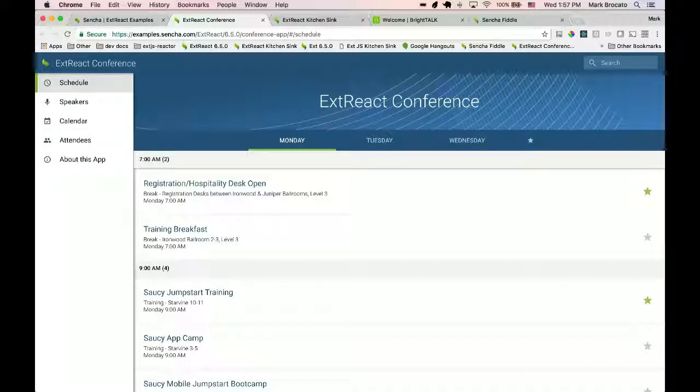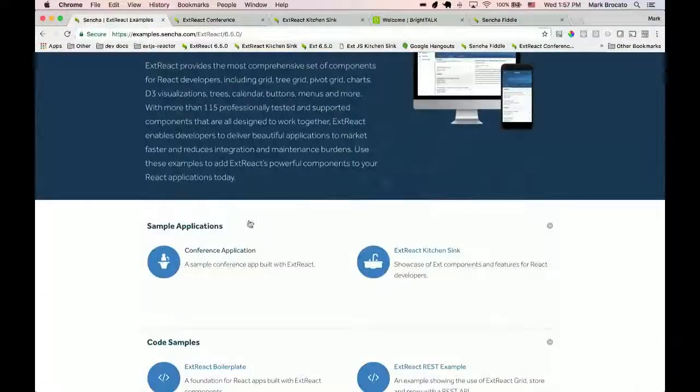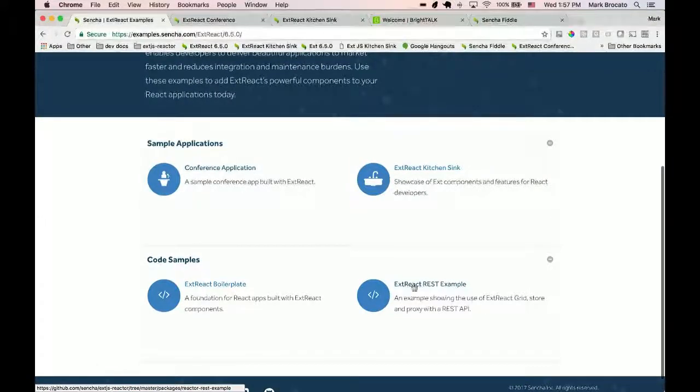For some of the components, things like Grid that have a lot of built-in data fetching functionality, I would suggest using a proxy on the store, especially for things like remote sorting, filtering, and paging. There's a really good example of that on the examples page. If you go to the ExtReact REST example, it's not hosted on the website, but you can download and run the code with a few simple commands. It basically shows you how to implement a backend for a store proxy. It's a simple grid that allows you to search through the grid and do filtering and sorting on the server side. So that's a really good example to look into if you want.